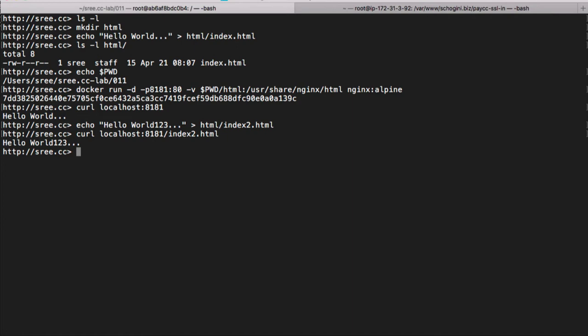So when you map a host folder as a volume inside a container, the changes that you make on the host folder are always available inside the container. The other way is also true. If I were to enter this container and make some change in this particular folder, that will be available on the host folder too.